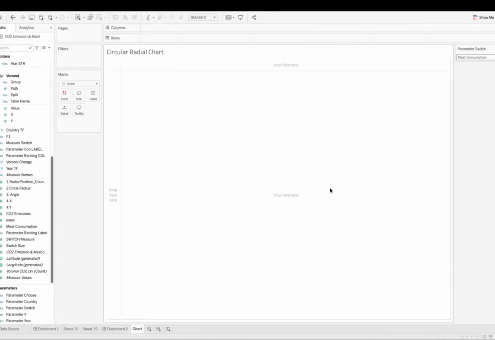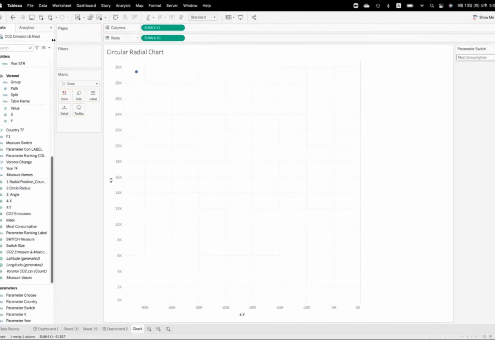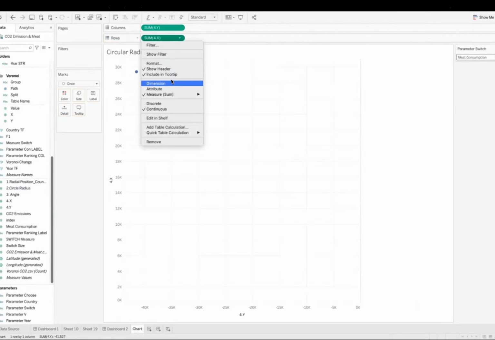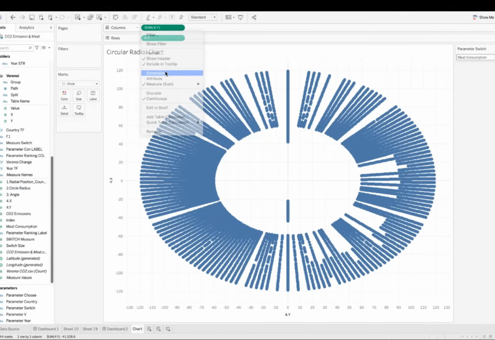Now let's develop the circular radial chart together. We already developed our needed X and Y. So let's direct the X to the rows and direct the Y to the columns. Here, we need to change them to the dimension part. Change the dimension and also dimensions.